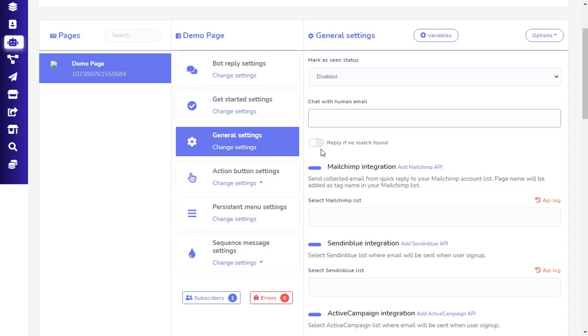Here you can see an option called Reply if no match found. If users type a message that is not recognized by the bot, then you can turn on the Reply if no match found option. This way users will receive an email address on their messenger and they can use this email address to directly communicate with a human.